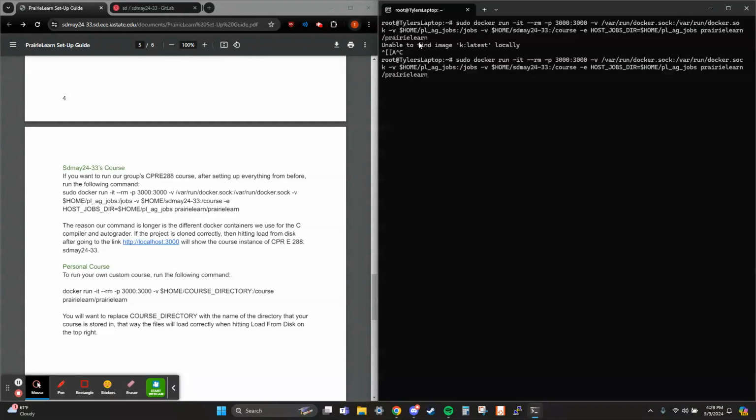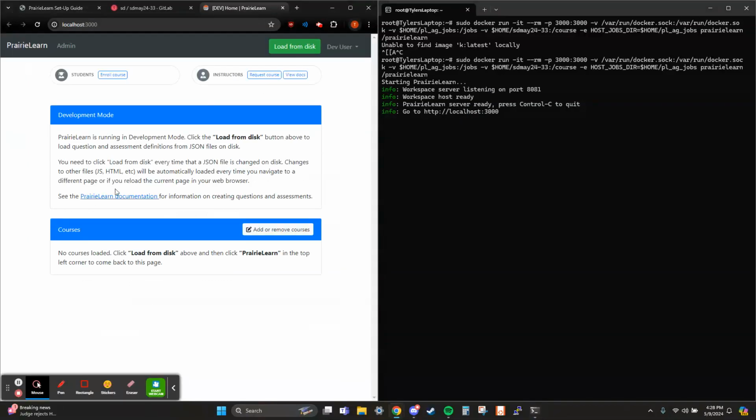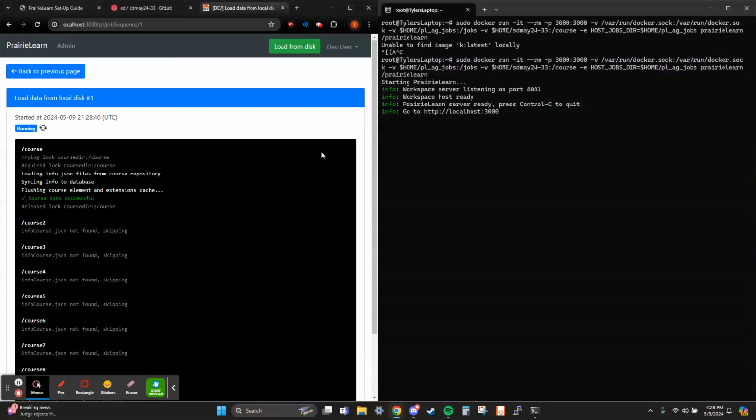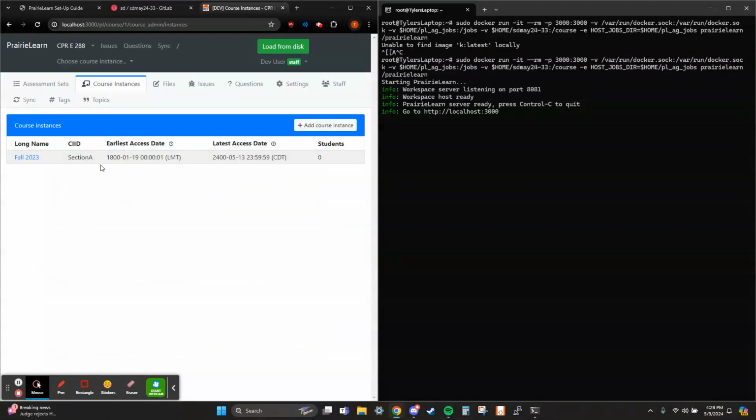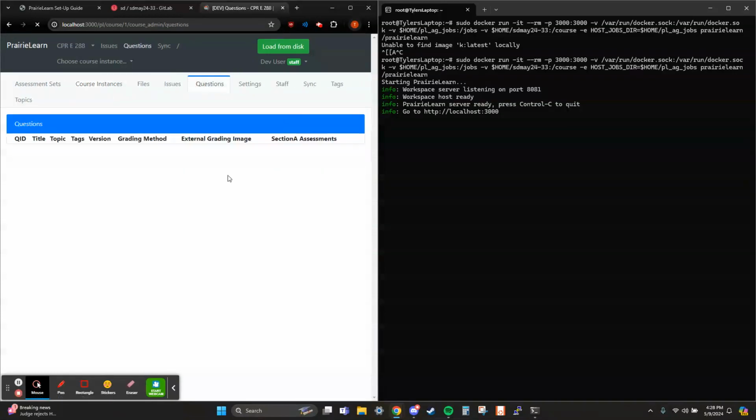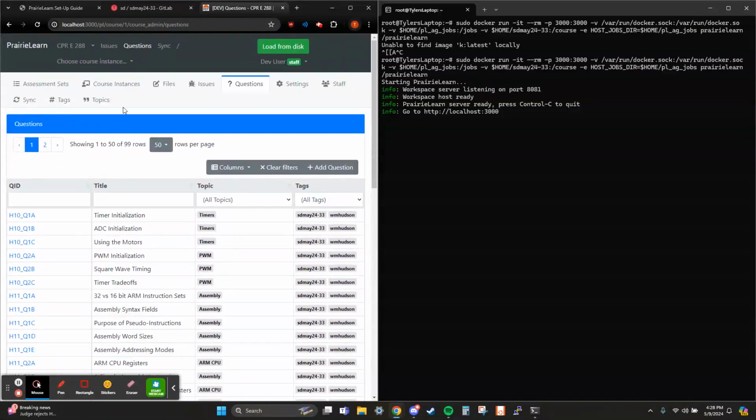When you copy and paste it correctly, or run it like this, it'll say starting PrairieLearn, and sometimes it will give you some errors if you're missing some Docker images, but it might still run. If everything is working right, it will tell you that the workspace host is ready. Then simply click this localhost link and pull up the site. Hitting Load from disk will load that actual file, and you can see here CPR 288, and all the course questions and assignments can be edited.